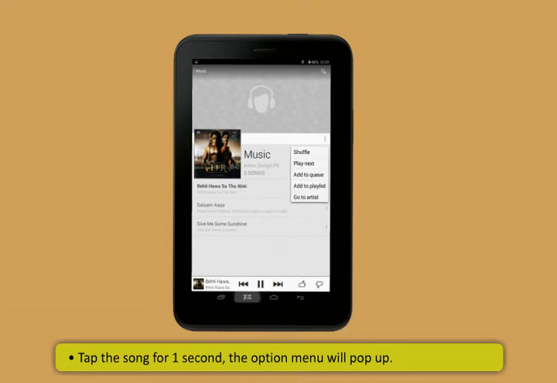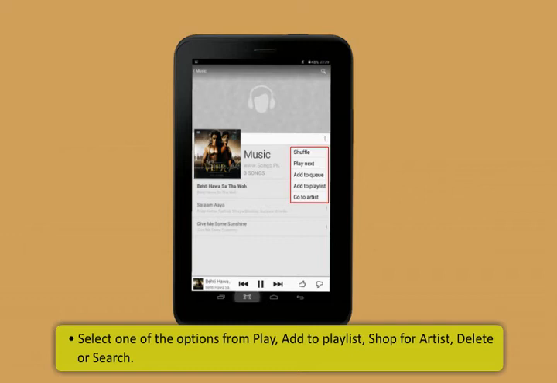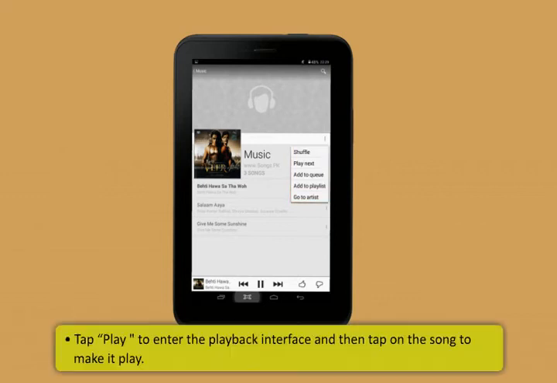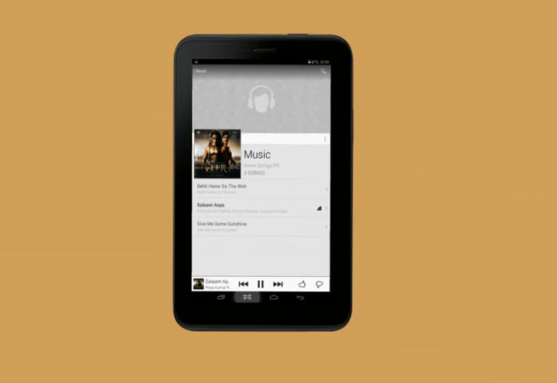The option menu will pop up. Next, you can select one of the options from play, add to playlist, shop, for artist, delete, or search. Tap play to enter the playback interface and then tap on the song to make it play.